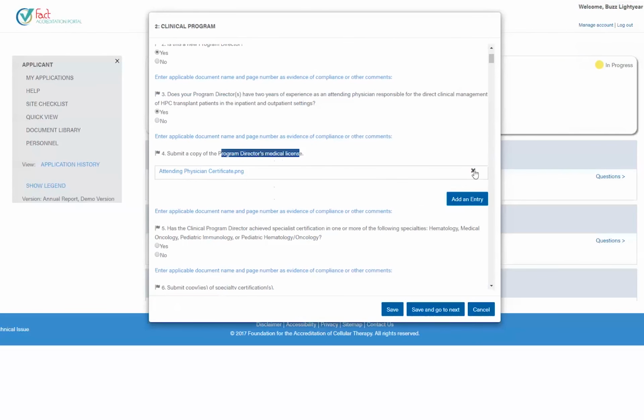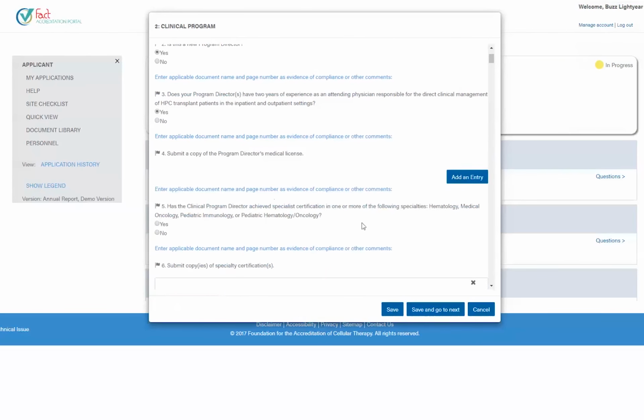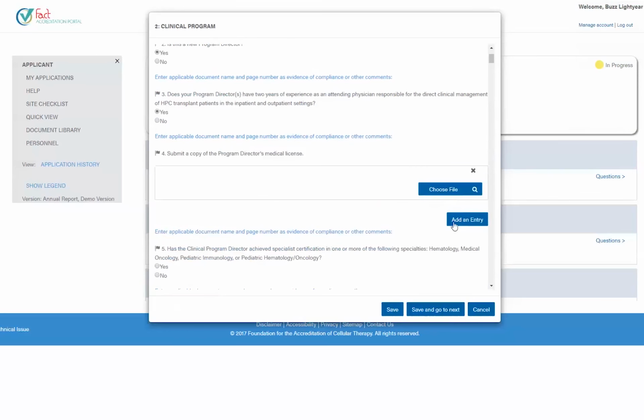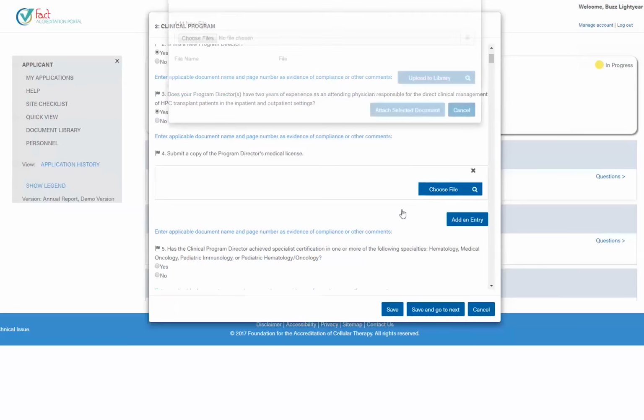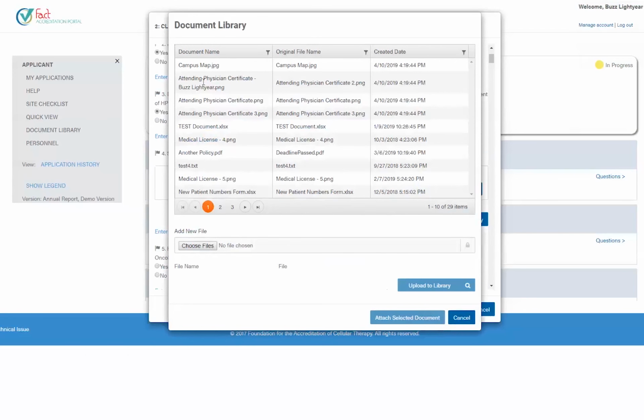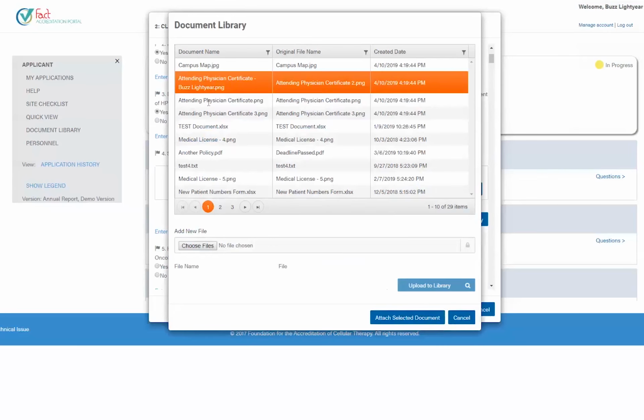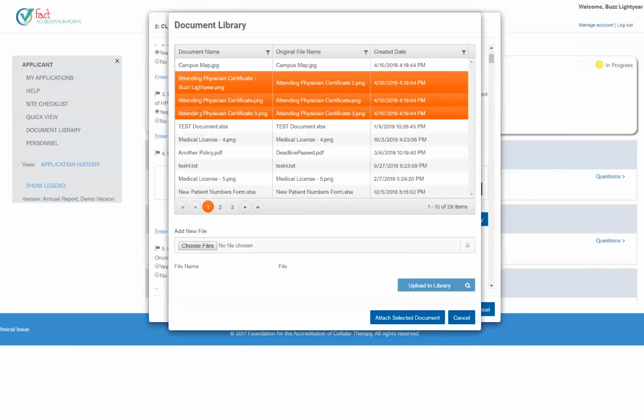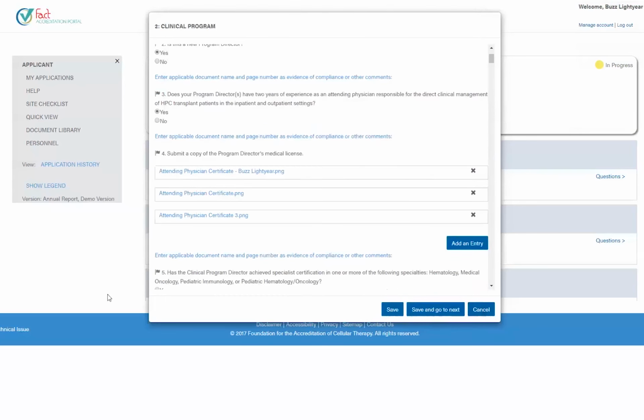If I want to remove it, I can select the gray X. If I want to add additional entries, I can just hit Add Entry. And you can do that as many times as you need. Also, within the document library window, I'm going to go back in by selecting Choose File. I can also, again, holding down that Control key on my keyboard, select multiple files that I would like to attach to this question. So now I've got 3 records highlighted in orange, and I say Attach Selected Document. Now all 3 documents are attached to the question.